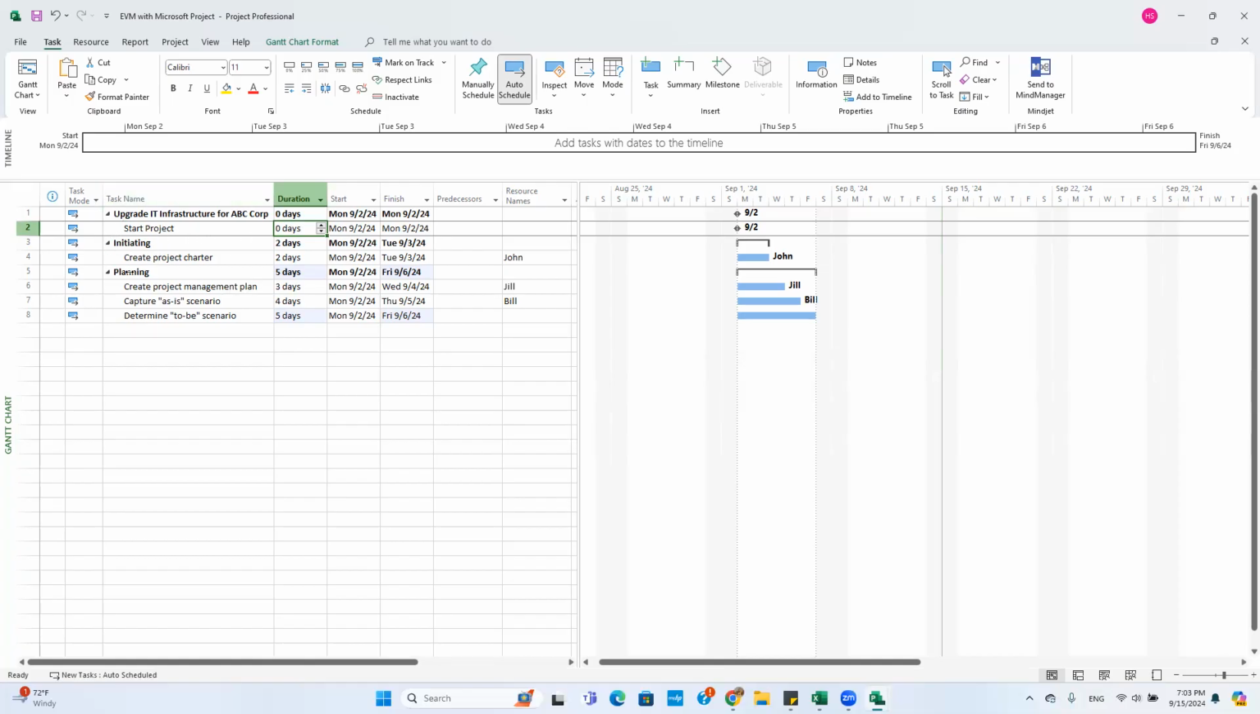These tasks in the bold font, they are summary tasks. They basically depend on the individual children tasks here.